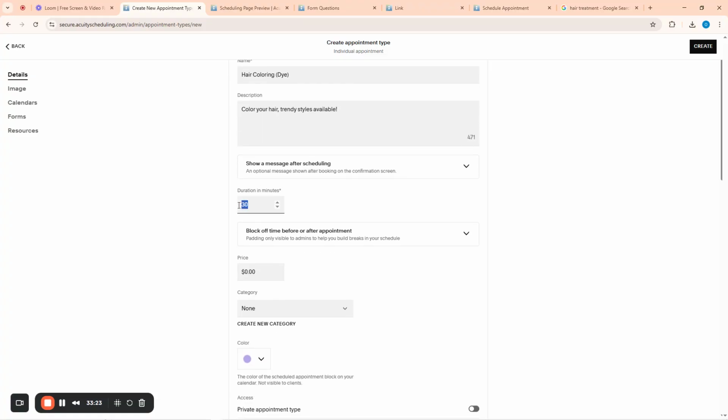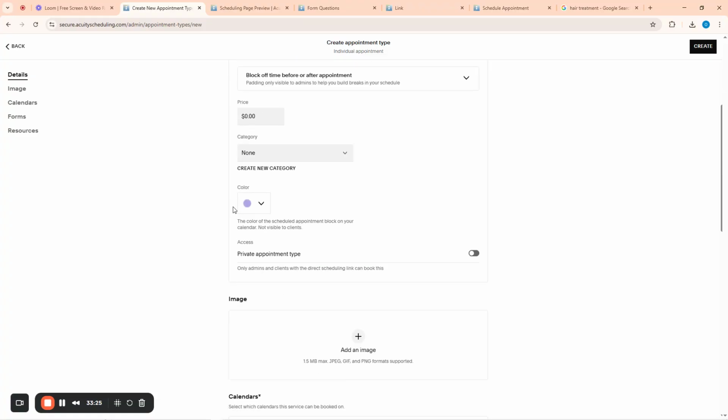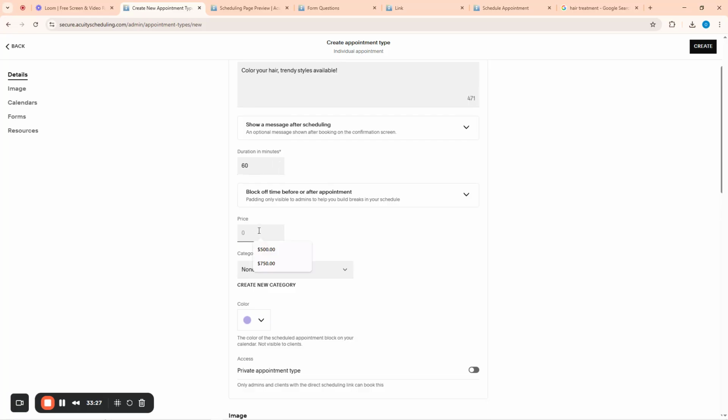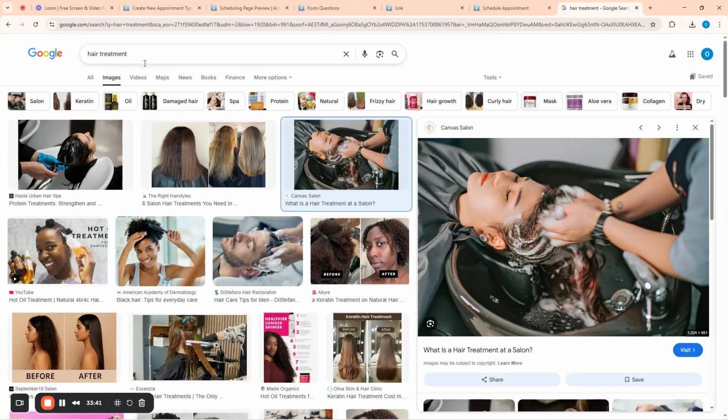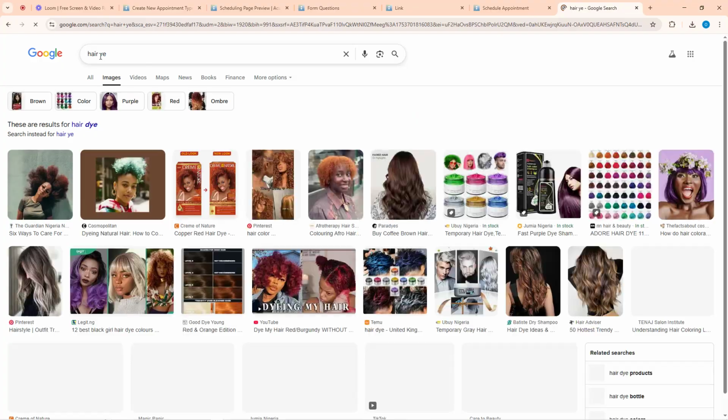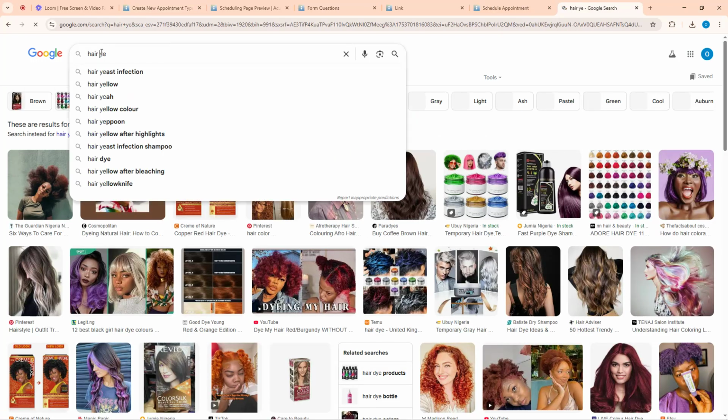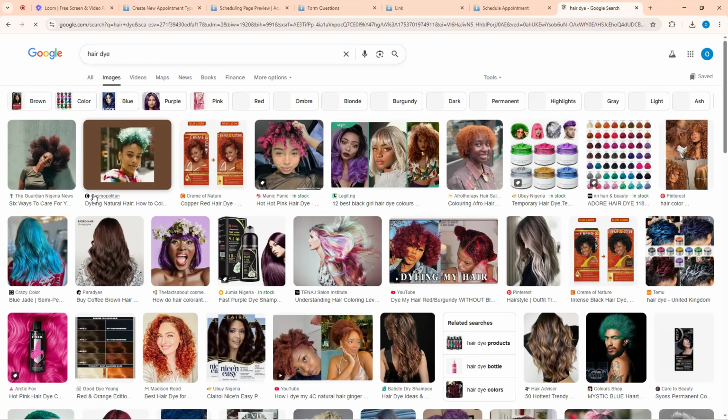Then how long should this take? This should be 60 minutes. How much should this cost? This should cost, let's say, $110. The category should be treatment. Of course, you need to treat your hair with a new color. So let's give it a color here, call it green. And then what about the image? Let me get a hair dye image. Sorry for that, guys. So this could be hair dye.